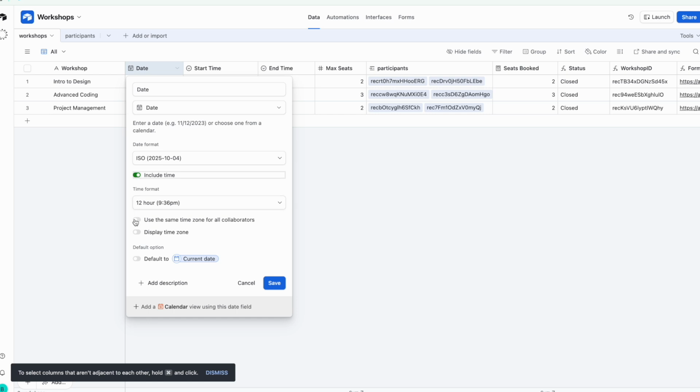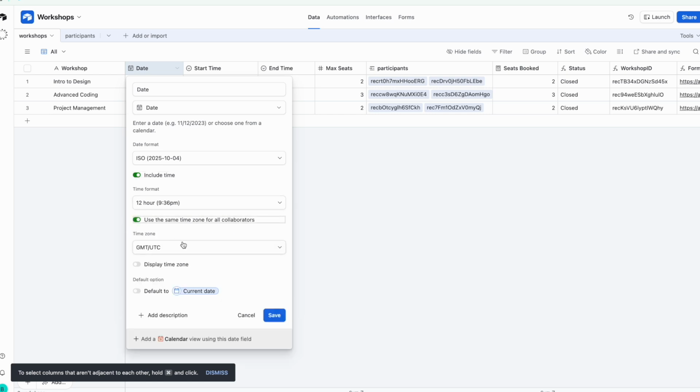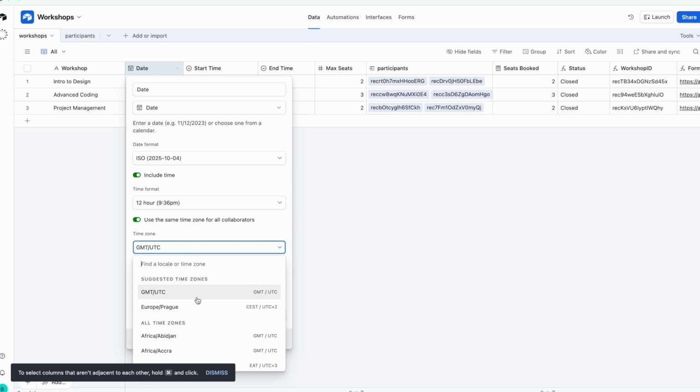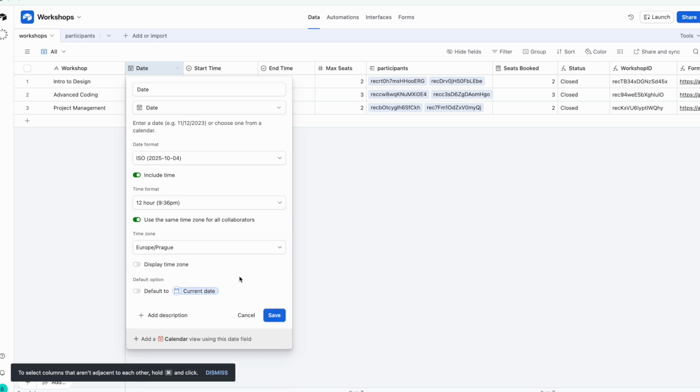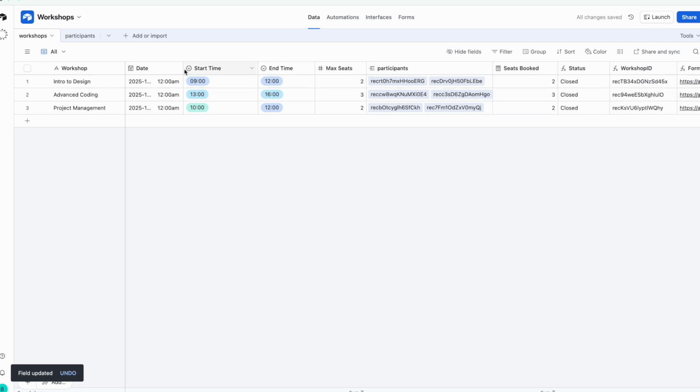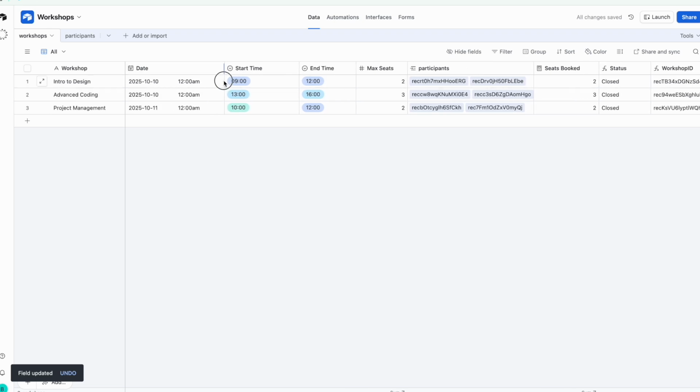If you want to go further, you can work with time zones. I'm in Europe, so I'm just going to select Europe Prague time zone. I don't want the default. I don't want to display the time zone. I just need the date and the time. By default, since it's a UTC time format, it's going to default to 12 a.m.